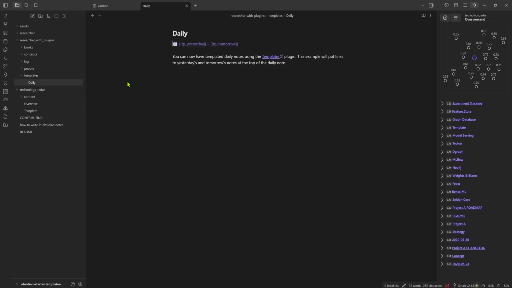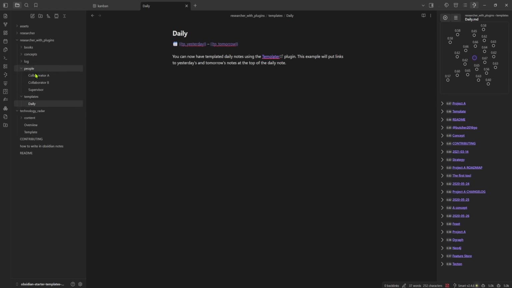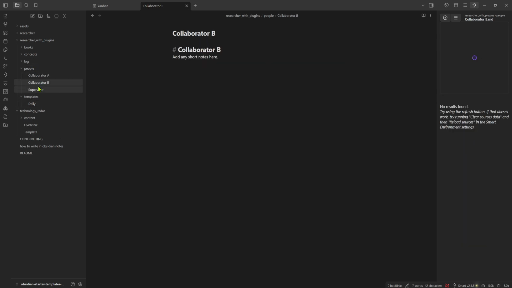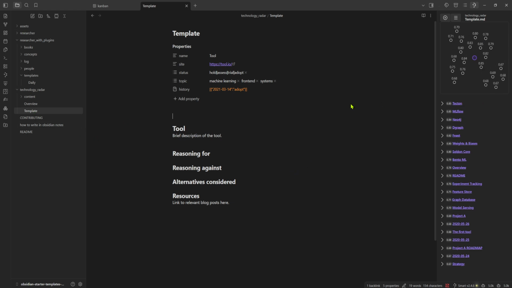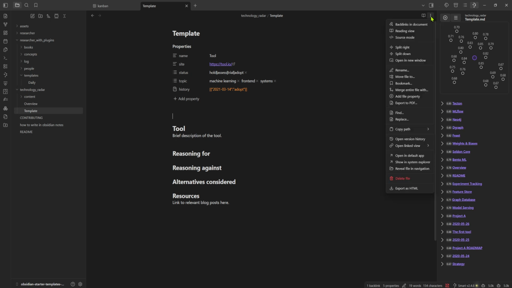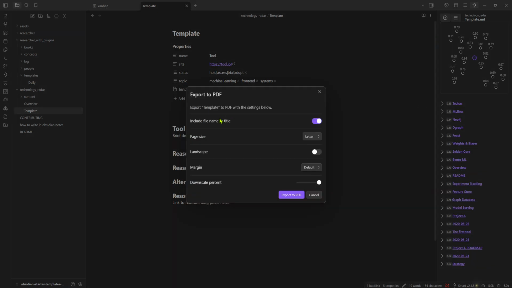So what we are going to do is first, here on the left side, you will select which note you want to export. All right, so let's say this one. Okay, now go here to the top right corner where you see these three vertical dots, basically more options, click on that and then find export to PDF. So open up. Now, what we need to do here is a little bit of adjusting if we want.